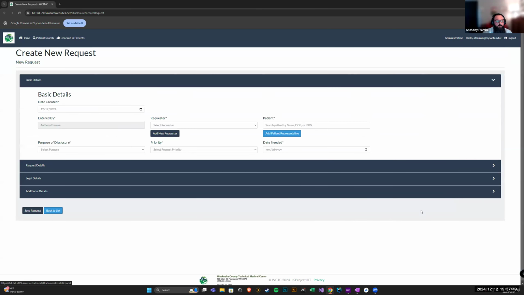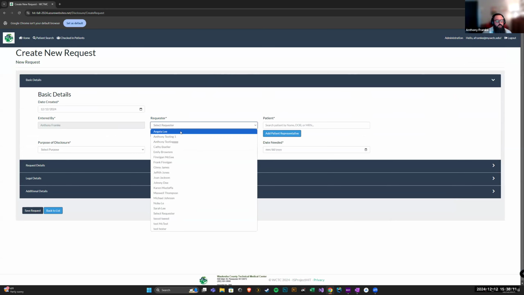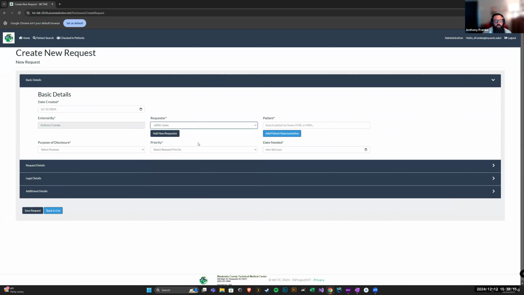So I click that button. This is the form that I had worked on through the semester. It's an accordion style. It opens to the first section, which is your basic details. For the sake of time, I'm going to fill out the requested fields of this form, and I'll highlight some features that I like here. Starting with the requester field, this is a dropdown where you can select. So I'm just going to select a random requester.